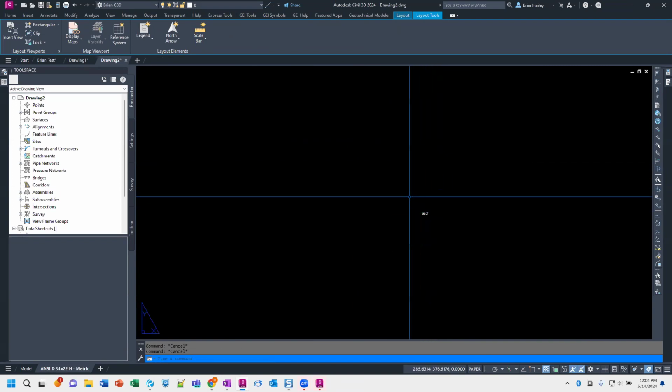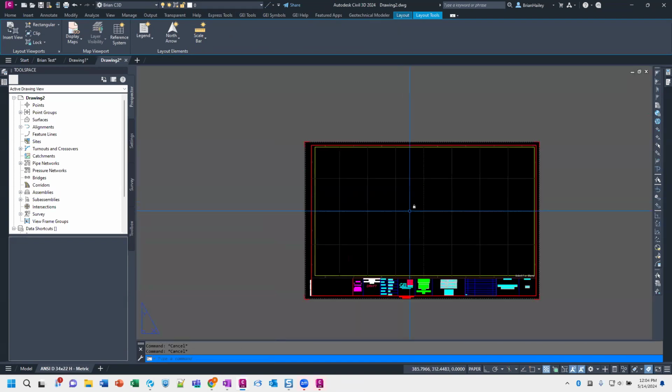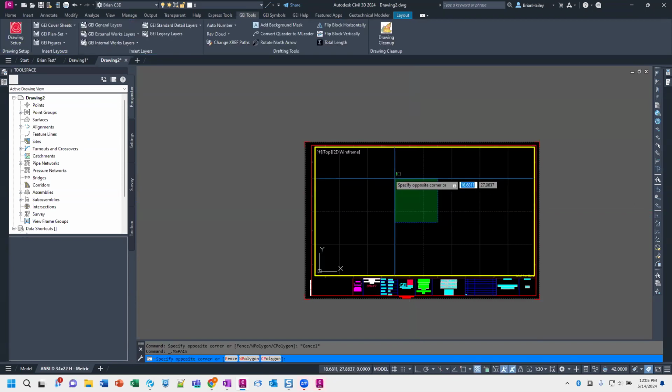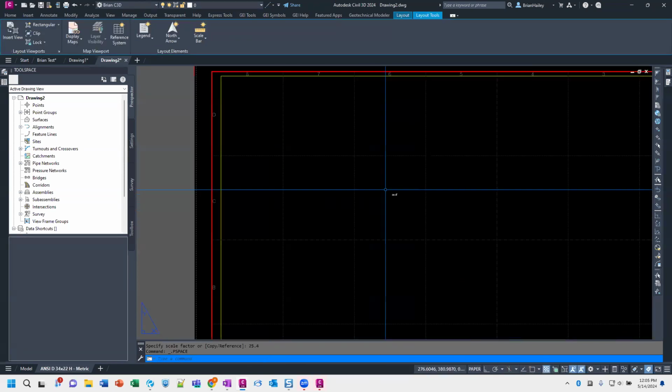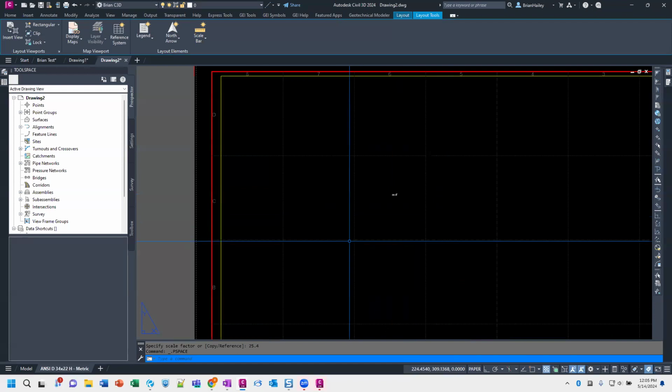So what that means is all of your text, all of your annotations need to be scaled up by a factor of 25.4. If I scale this by 25.4, that's now the correct size for this page. So you have to adjust your text heights for this as well. The other thing to keep in mind is your line types are now off by a factor of 25.4.